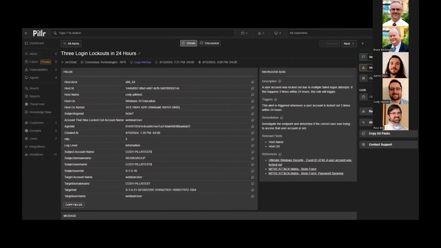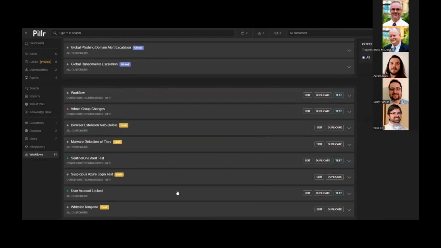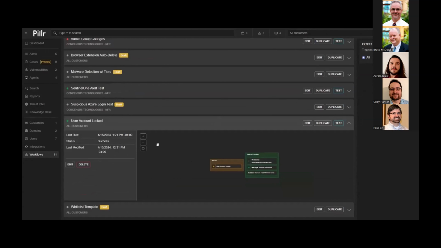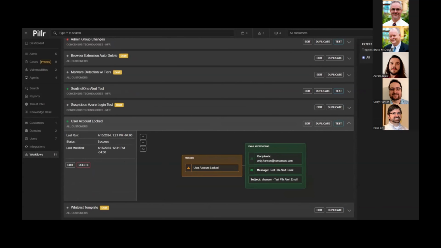Now from here, I pre-built a workflow, not nearly as detailed as what Aaron demonstrated earlier. All it will do is, on an alert when a user account is locked, I would like to receive a notification. Now these alerts come into Pillar no matter what, but if I'd like to have some greater visibility on it, we can identify an email notification so it comes to me right away. And I'll be able to pull up here in a moment that shows that I did in fact receive this email.